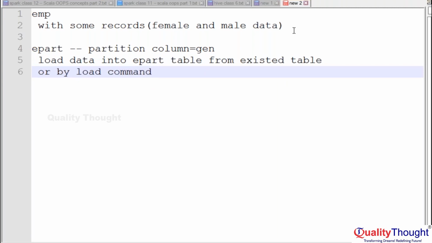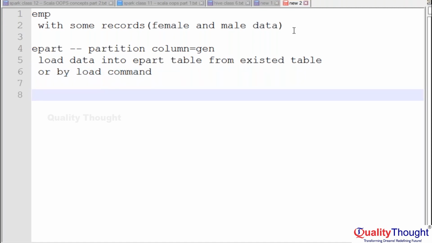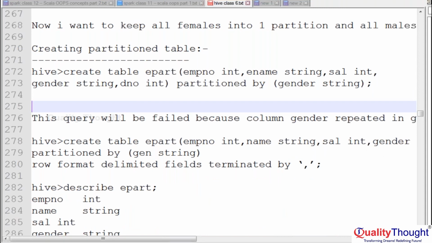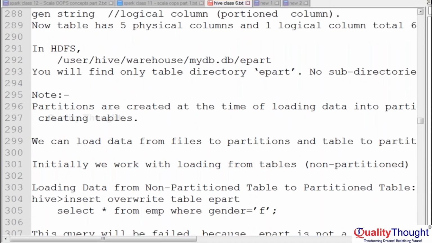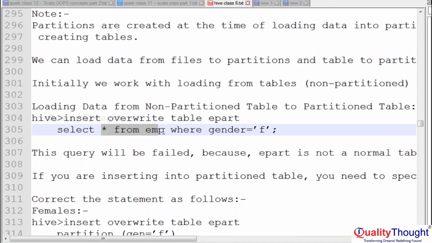You can use either. So we have already the EMP table. So I'm using the EMP table to divide that data. By using the EMP table, we can load data from the EMP table to the ePart table. For that one, we are using a command: insert overwrite table ePart, select star from EMP where gender equal to F. But here we are selecting only female data.